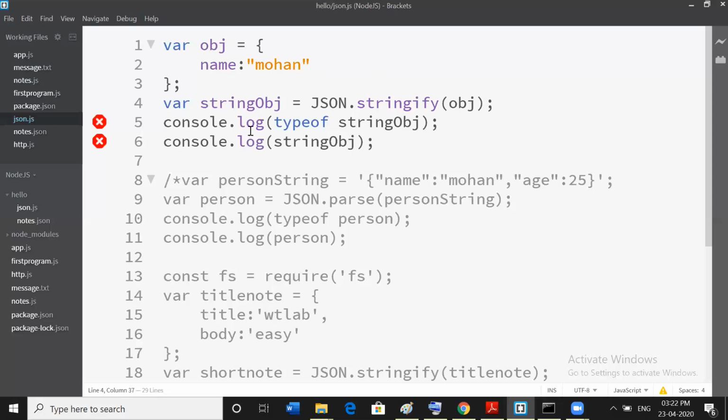Now I want to print that in the console, so I am going to use console.log of typeof stringObj. It will give the type, which is string, because what I converted is in string format. Then console.log of stringObj will give the information present in this variable in string format: name, and Mohan.